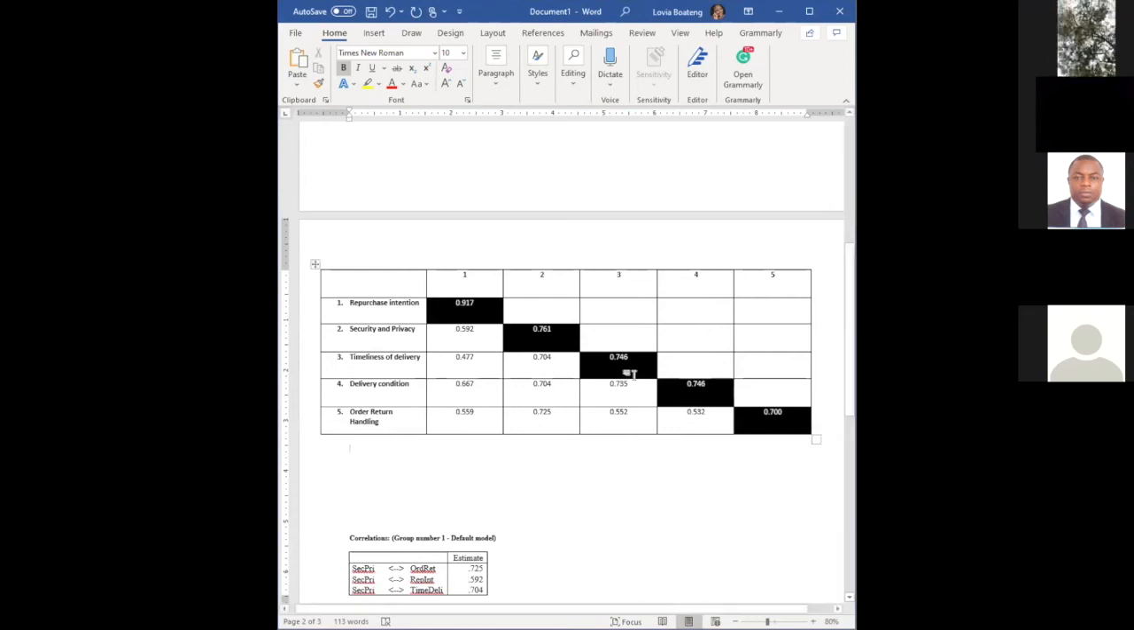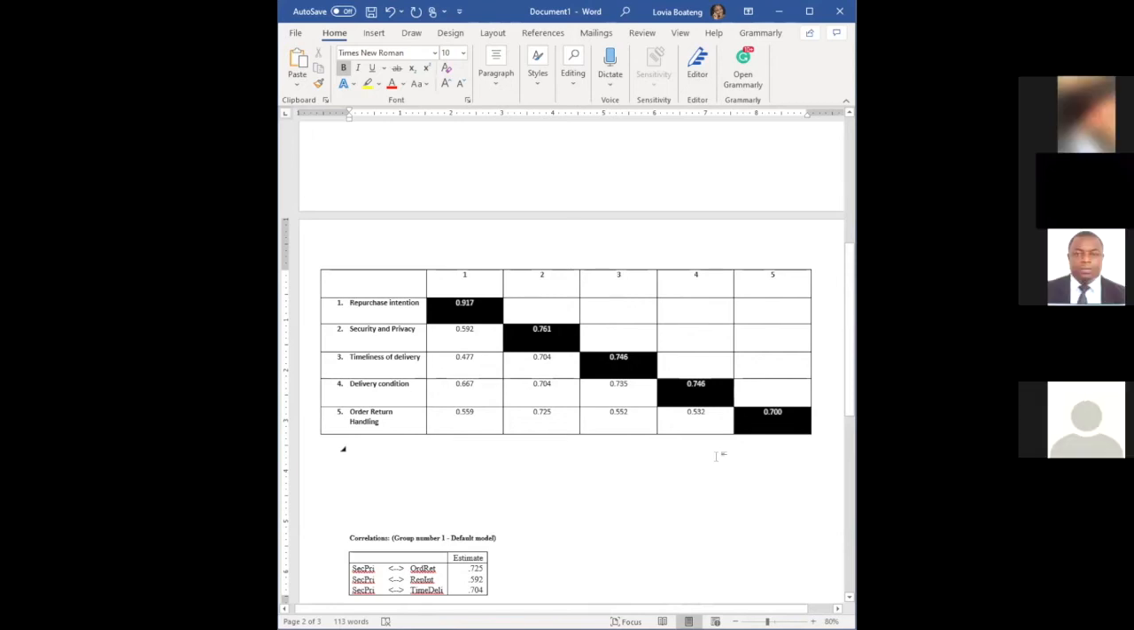So that means that we need to find the square root of all these figures, right? And then we'll compare them against the interconstruct correlations to see if they are higher or there's a problem, right? But given that when we tested in the Excel spreadsheet, it told us that there were no validity concerns, it means that the discriminant validity too will be perfect, right?